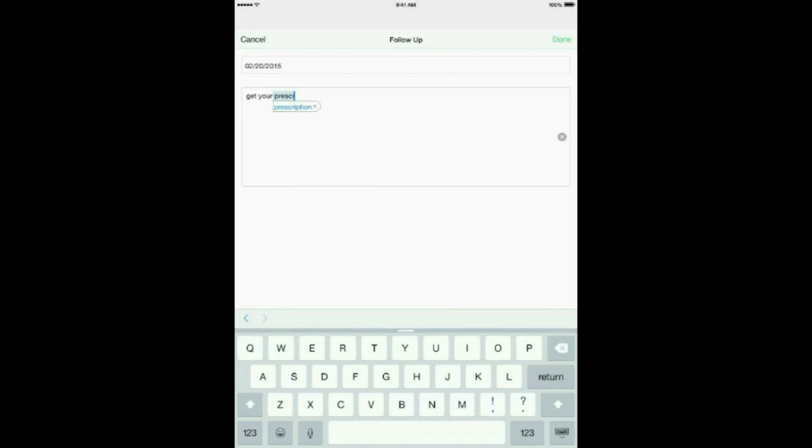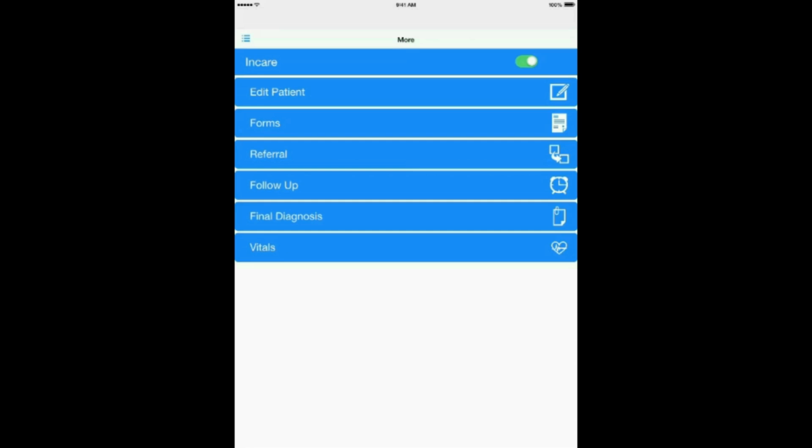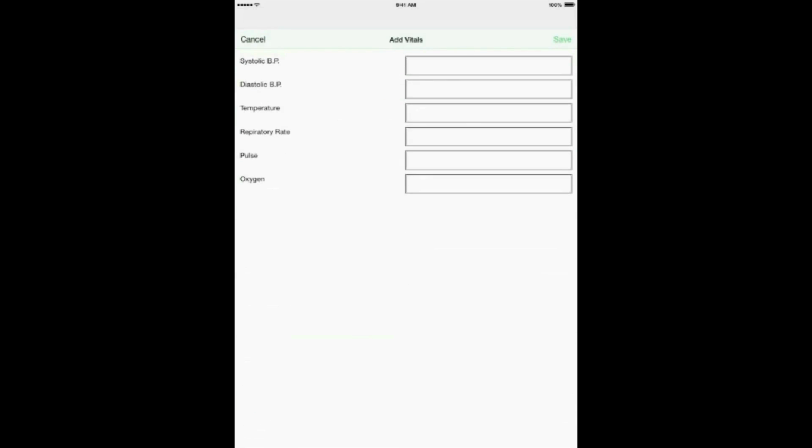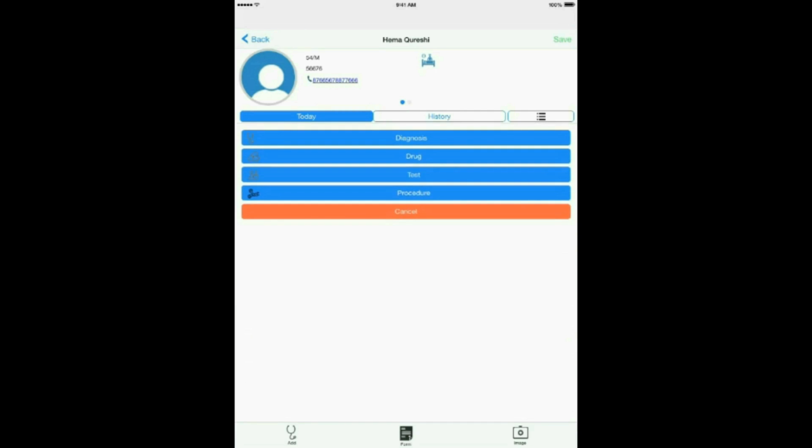Here we are adding in a message which says get your prescriptions along. After finishing, you click on save. We have the final vitals option which gives options to fill in additional information like systolic BP, etc. And when we click on the encounter page, you have more options such as adding diagnosis.